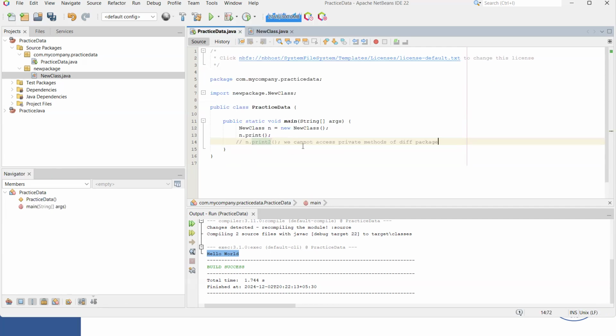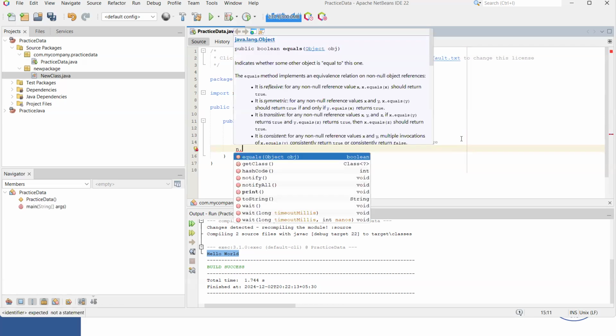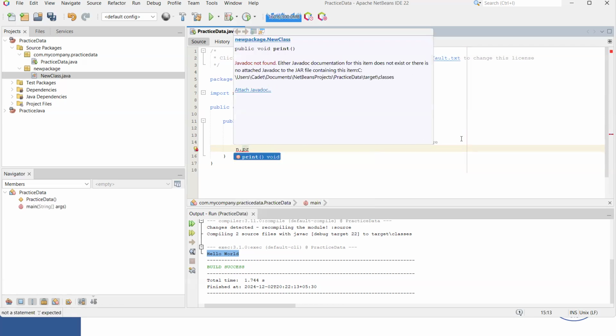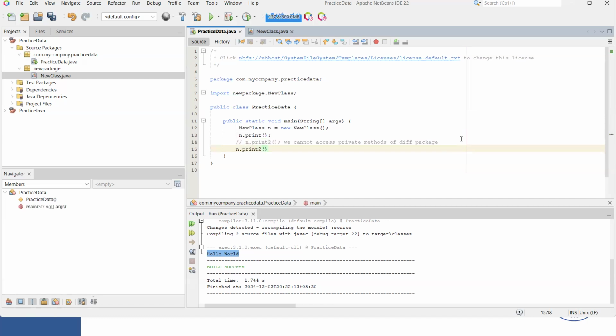Now let's try to call my protected method, dot print2. So what happened? We again got an error. So what is the error? Print2 has protected access in new class. So my print2 function is protected, so it cannot be accessed through a different package.